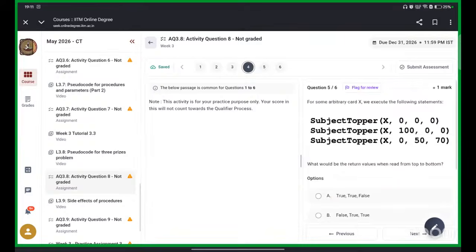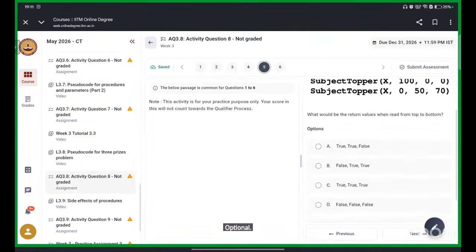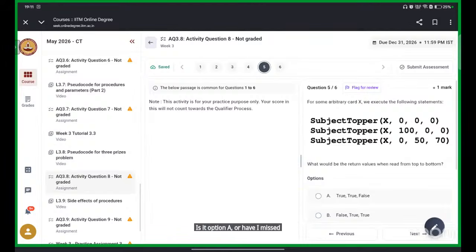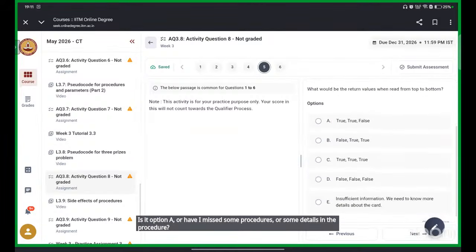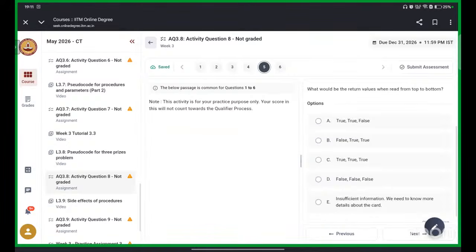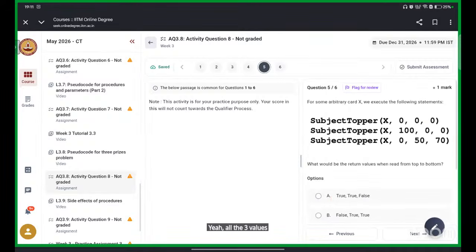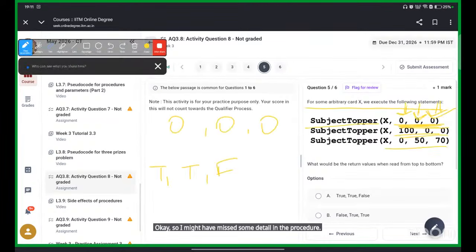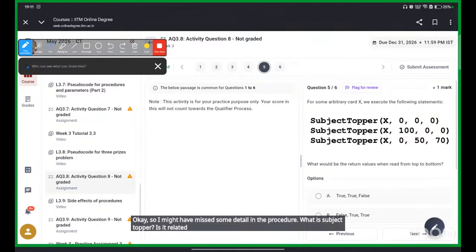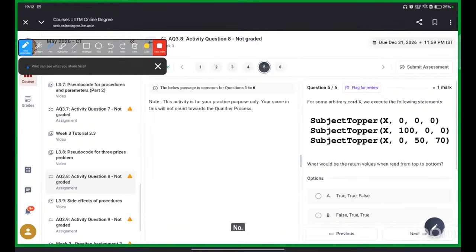Option A. Is it option A, or have I missed some details in the procedure? I have not submitted it. Has anyone submitted this one? Yeah, all the three values are true, true, true. So I might have missed some detail in the procedure. What is subject topper? Is it related to just one subject, or to all the subjects? No, at least one subject. At least one subject. Then, in the case of at least one, the third value will also be true, right?